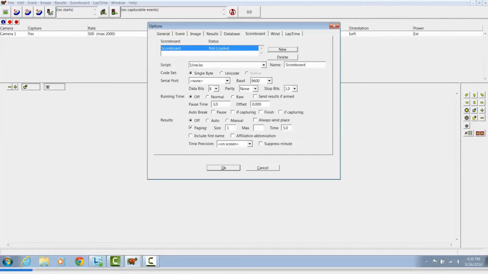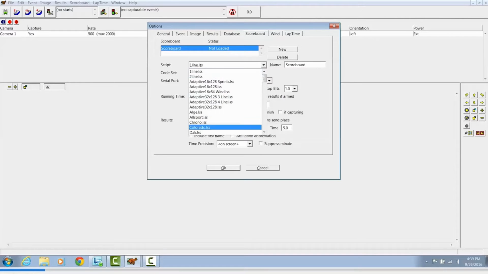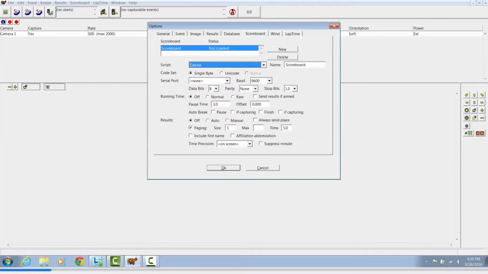For this specific message center, we need to choose a script file, and that script file is called dak.lss. We can give the scoreboard a name. We'll name it message center. Next, how we're going to communicate. Since we are communicating over a network, we can choose network UDP. The port that the Daktronics message center listens to is 3002, so we'll type in 3002.